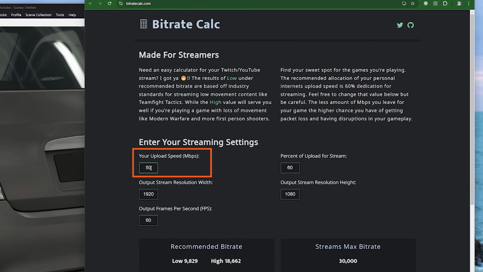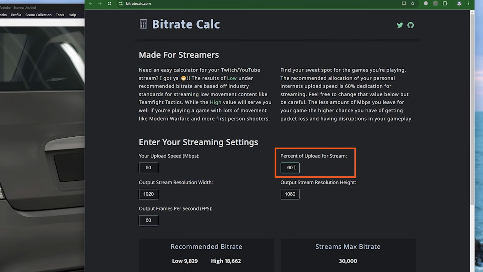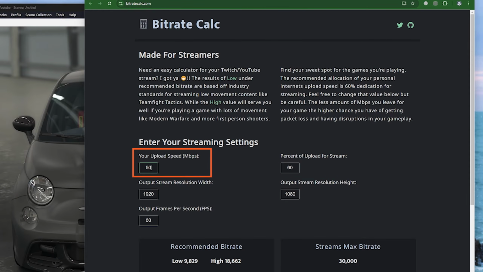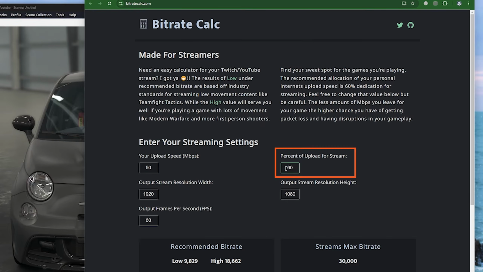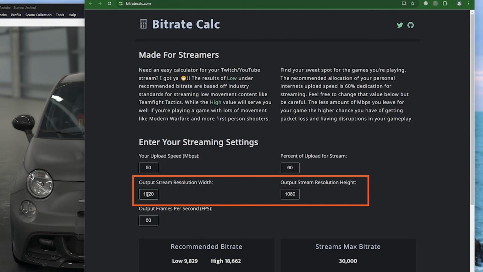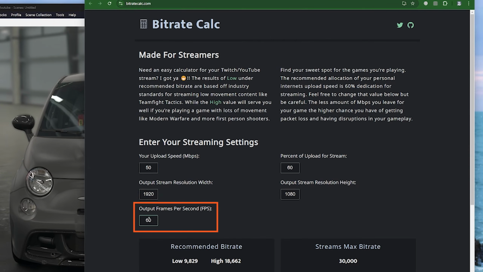Next, we're going to use a bitrate calculator. I like to use bitratecalc.com because it's really simple to use. First, we're going to input our upload speed. Then we're going to input the percentage of our upload that we want to dedicate to our stream. Now, if you have got a much lower number, say 15 or 10 megabit per second, you probably want to reduce this down to 50%. Then we're going to put in our desired resolution and our desired frames per second.